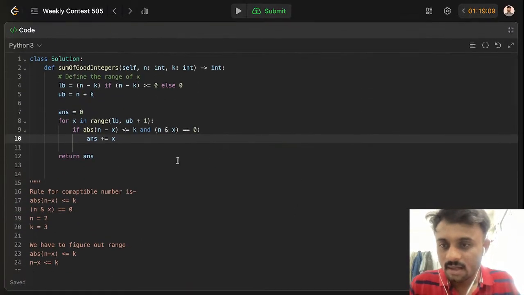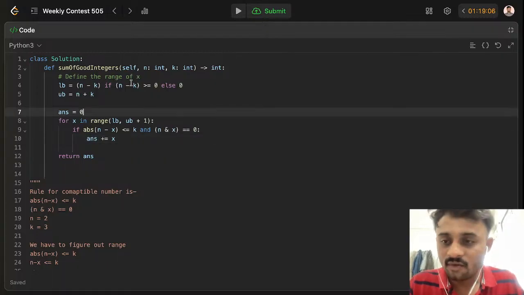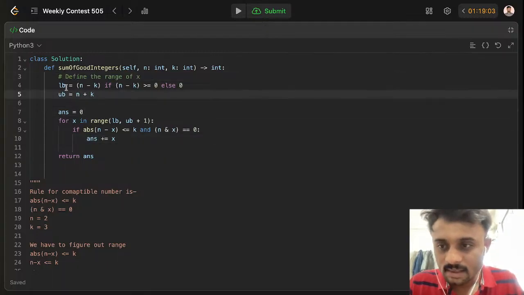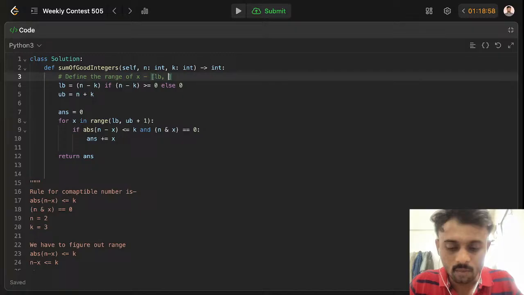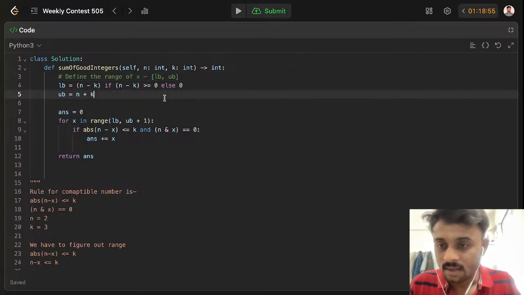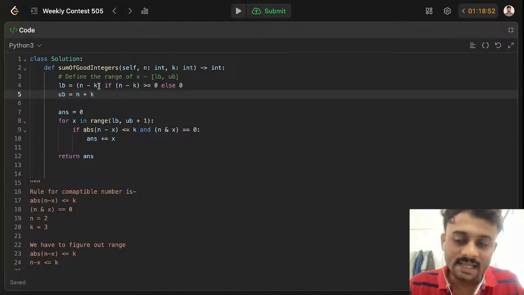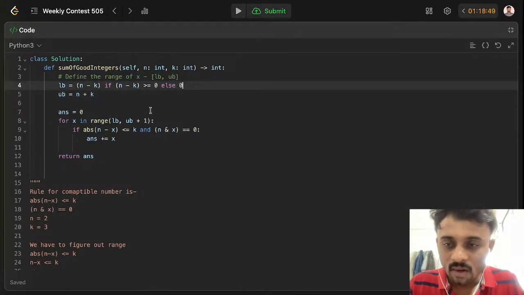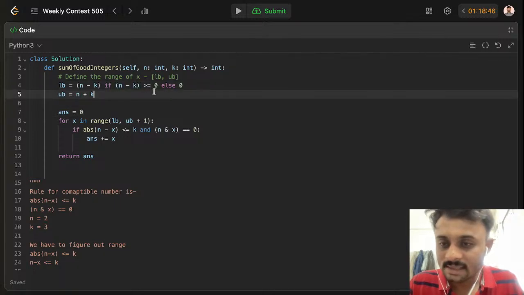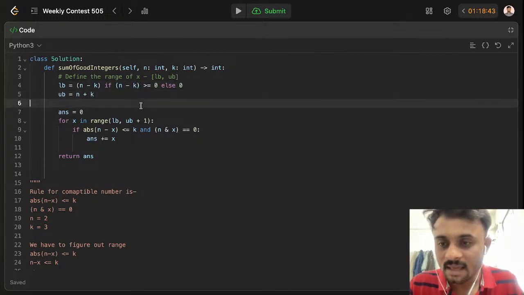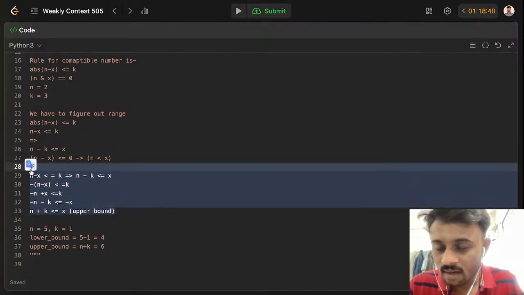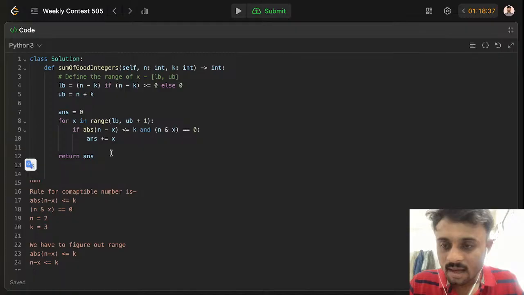Let me recap this. What we were trying to do is find out the range of x, defined by the lower bound and upper bound. So the final range will be LB comma UB. If the n minus k value is less than 0, then we'll assign it 0. Otherwise, we'll assign the value n minus k itself. And the upper bound will be n plus k, which I already derived right over here. So you can refer to that. And then we are iterating over the range and checking for these two conditions. If the condition is true, then we are adding it into the answer and then returning it.